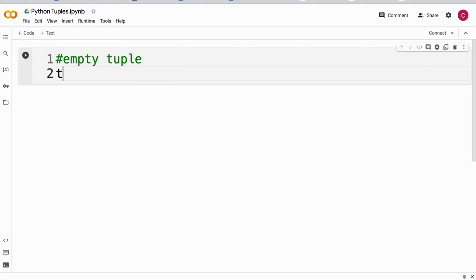Basically, we could say tuple1 is equal to empty parentheses. Now, empty parentheses is an empty tuple. Tuples are represented by parentheses, where lists are represented by brackets. So you just need to remember the difference between the two. The way you name them both are the same, but one is using brackets and one is using parentheses. So you just have to remember that.